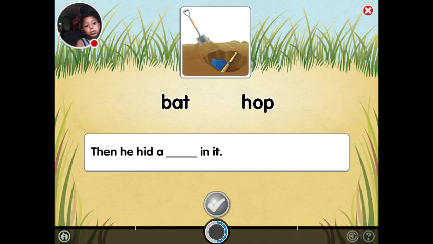Be sure to read the whole sentence before you choose the missing word. You keep guessing, and you can do it. You have to read it and understand the sentence before you select. Then he hid a blank in it. Inside the hole he dug, he hid a what? What did the picture look like? A hat, a bat.